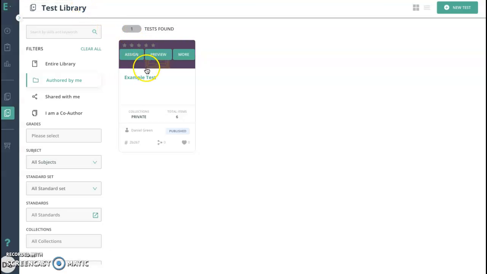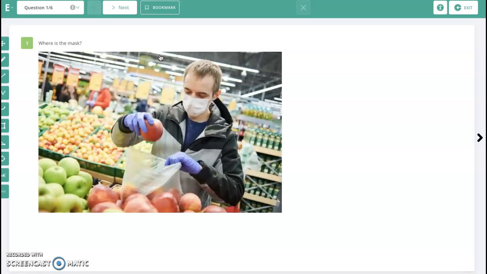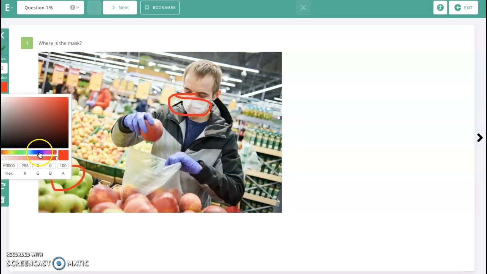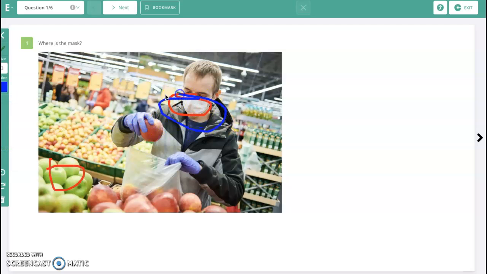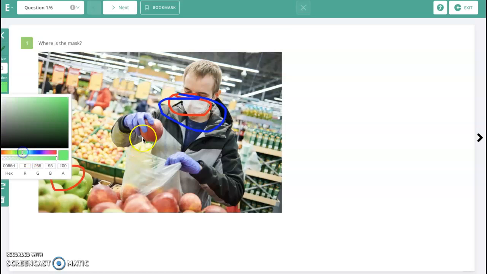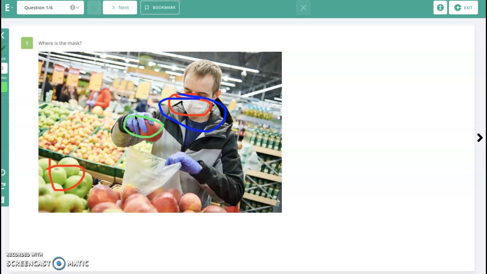I made an example test here that we can preview together. Okay, so the first one is a highlight question. Where is the mask? So they can just take a pencil and circle or highlight. And this one does not self-mark. You need to check this one in particular, but you could do other things like where are the green apples? You could say, please circle, there's different colors. So circle the mask blue, circle the gloves green, and all of this does work on the phone.